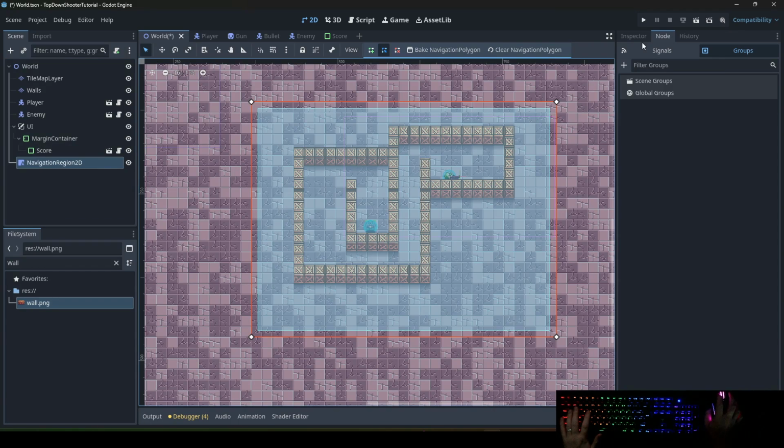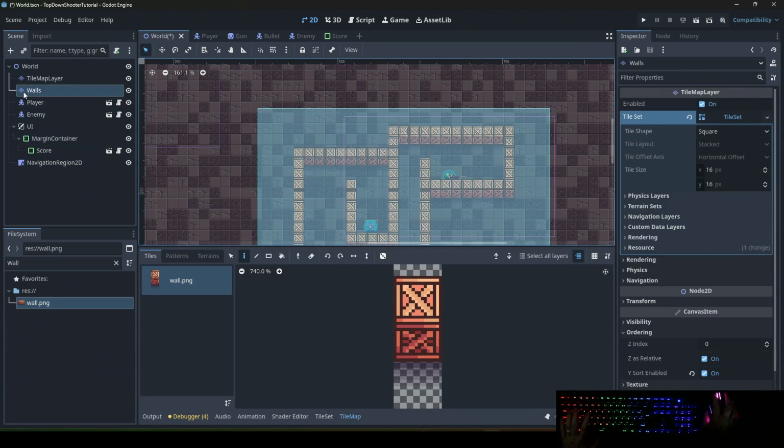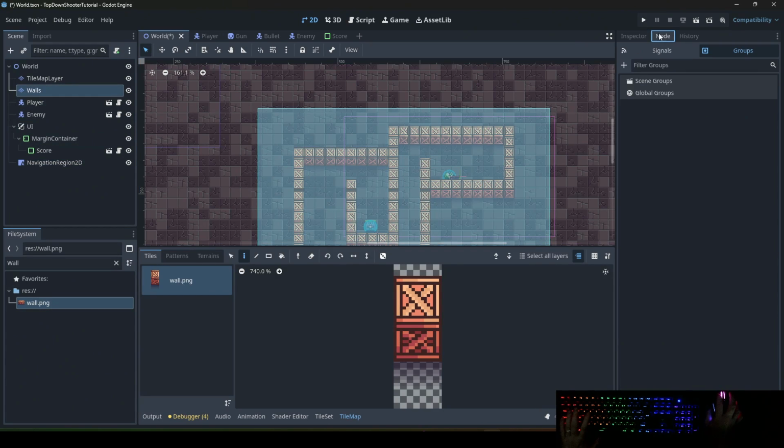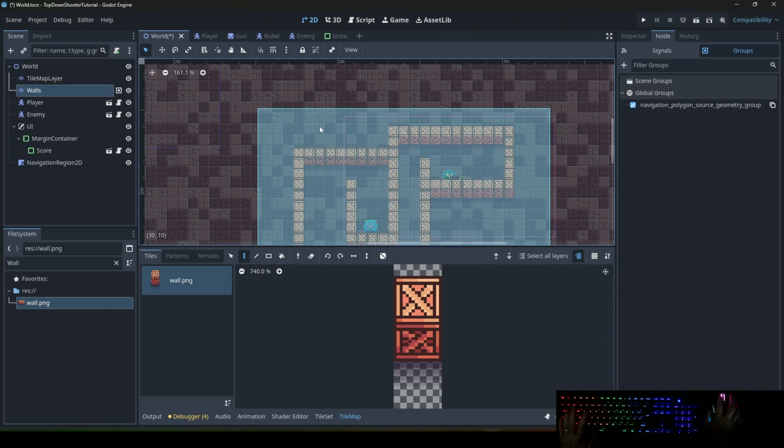We just go to inspector, copy this group name. You also can rename it, but I just like to keep the name which is written inside here. And we go to the walls tile map layer. We click on node up here. Then we click on this plus sign. We just paste it and we say global, so it is a global group. And then we just press OK.